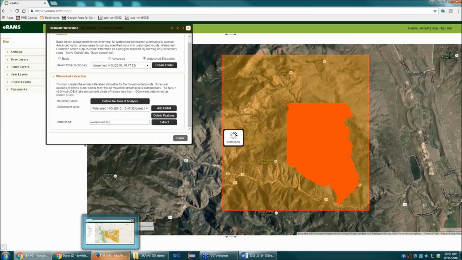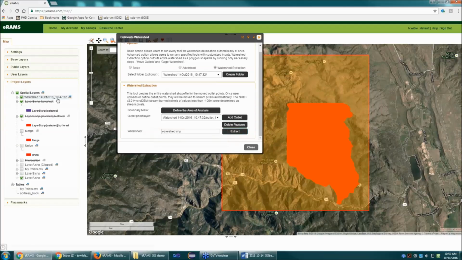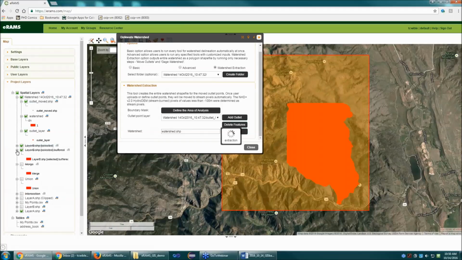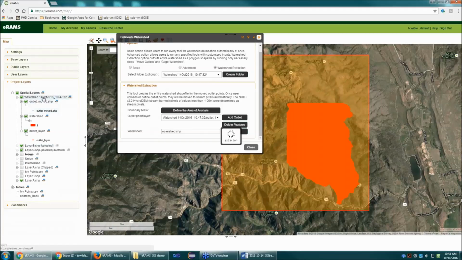Yeah, and you can save that shapefile to use it in another project. It's already saved. Okay. So if I go over here to my project layers, this watershed folder that I created, that created a folder here in my project called the Watershed October 14th. It has my outlet layer in that. It has my watershed boundary in there, and then it's got the raw outlet location. This outlet moved is one of the automatic steps that you can control under the advanced side of things. But it automatically tries to snap the point that you drew to an actual streamline. Okay. So that it delineates the watershed better.